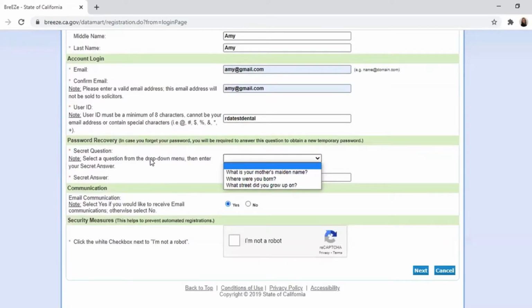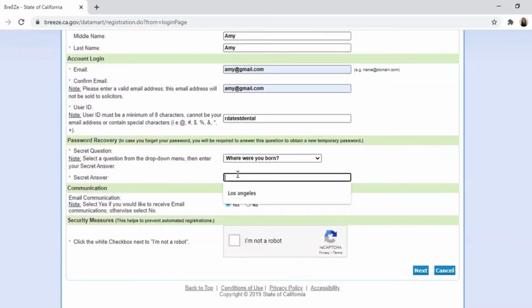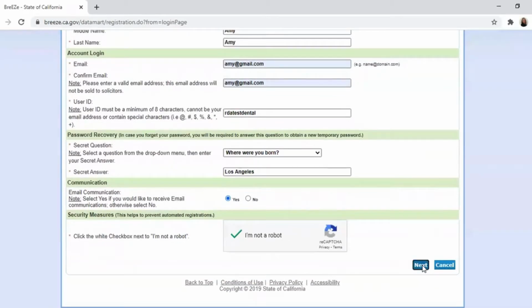Okay, then I'm going to choose this secret question. Select the question from the drop-down menu, then enter your secret answer. So I'm going to choose where were you born, then I'm going to choose Los Angeles. Okay, then you have to click yes for email communication. Then you have to click I'm not a robot. Then you have to click next.